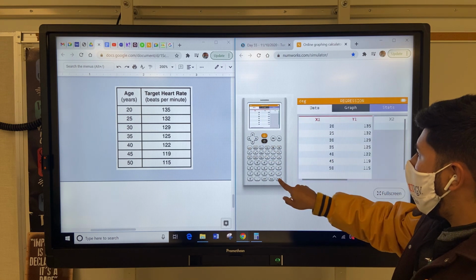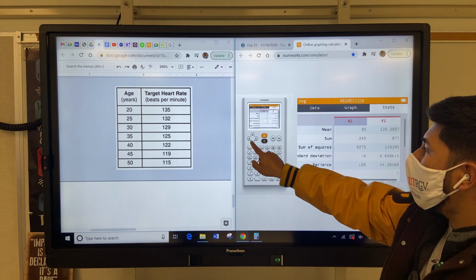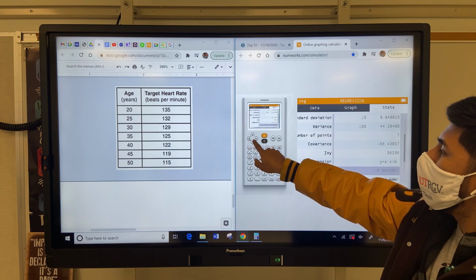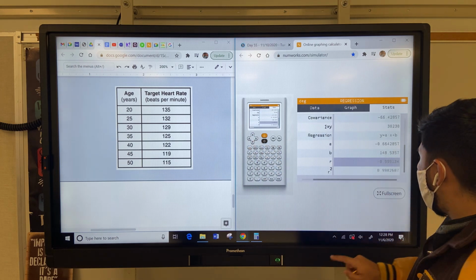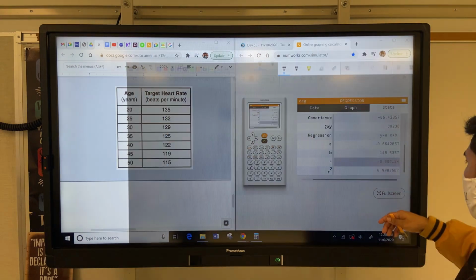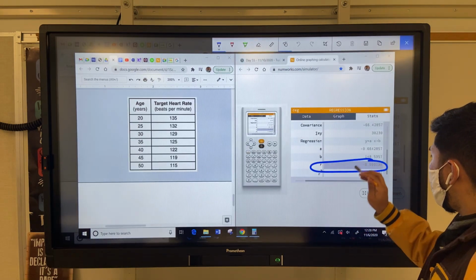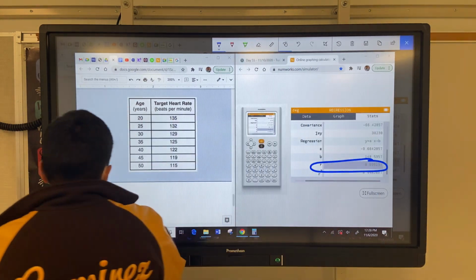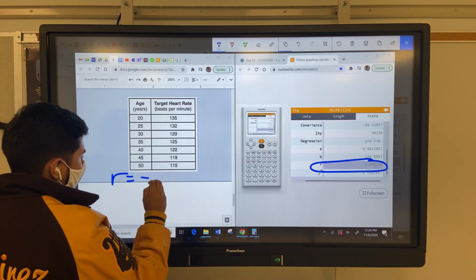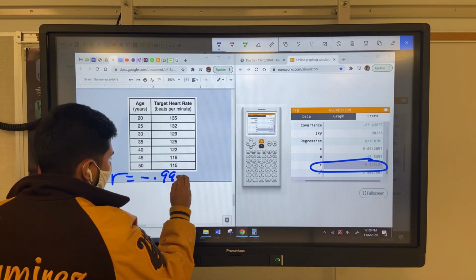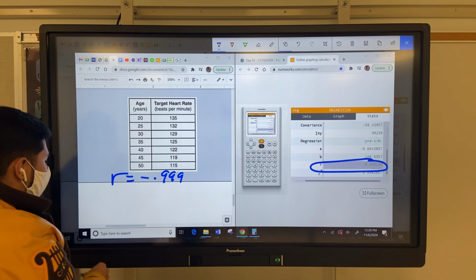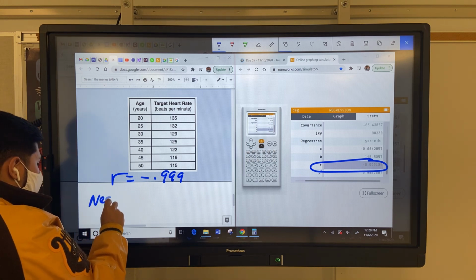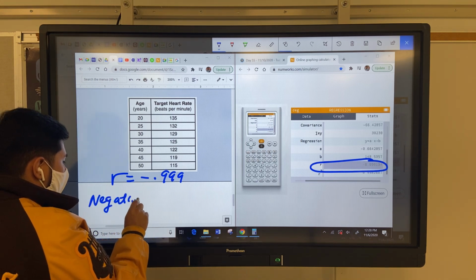Boom, boom. Enter. Going for R. Go all the way down to see R. Boom, right there. Ooh, finally we got something different. We got a negative number. Got R equals negative 0.999. That's also close to 1. No worries. Let's put negative and strong.